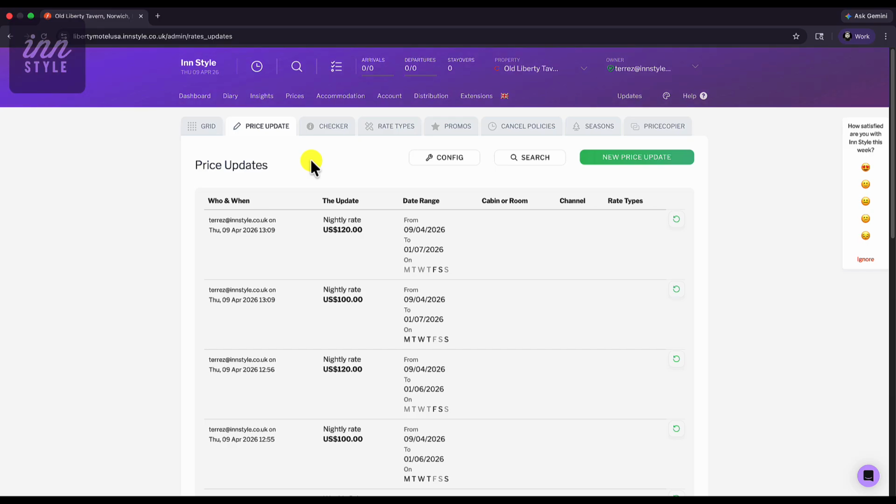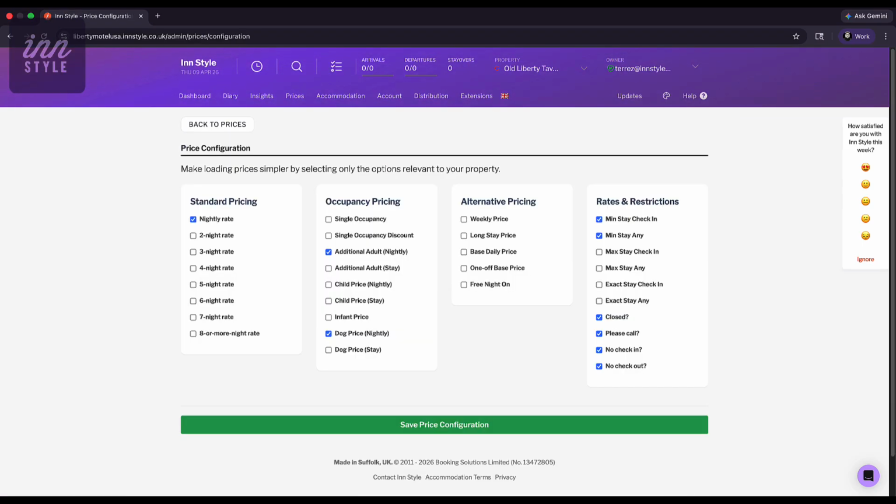And now in my price updates, I can go ahead and choose some options which I'd like for my property, maybe some extras or different options for configuring. So I'll hit config. Now what you're seeing here are ones that are pretty standard. I only want to charge by the night. I want the option to add an additional charge for an extra adult, maybe some of these others.